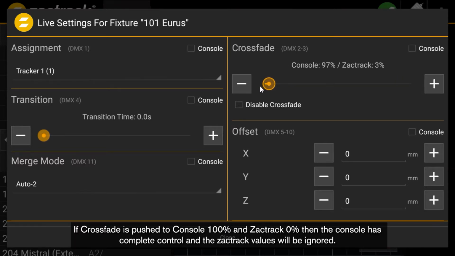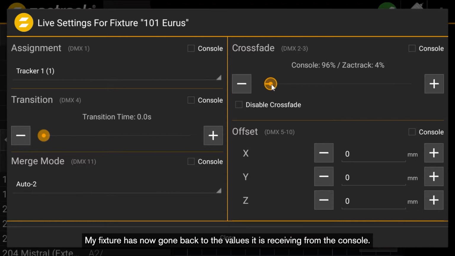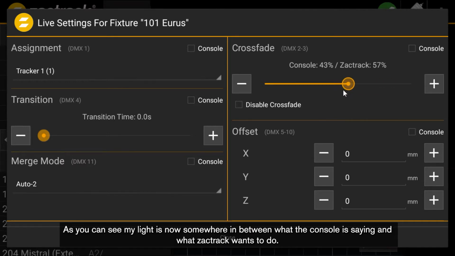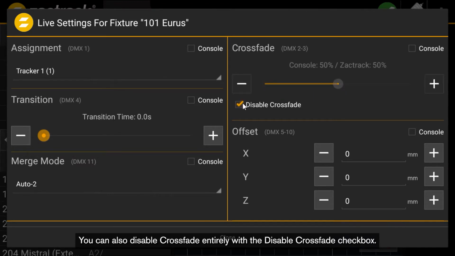If crossfade is pushed to console 100% and zactrack 0%, then the console has complete control and the zactrack values will be ignored. My fixture has now gone back to the values it is receiving from the console. Anywhere in between will result in a merge of the two. As you can see, my light is now somewhere in between what the console is saying and what zactrack wants to do. You can also disable crossfade entirely with the Disable Crossfade checkbox.